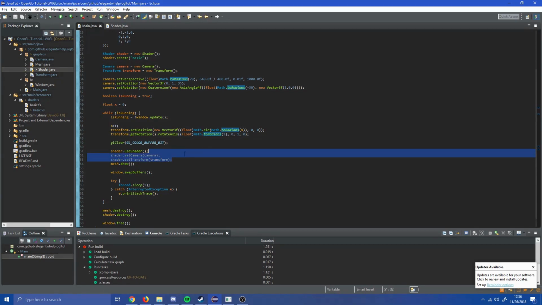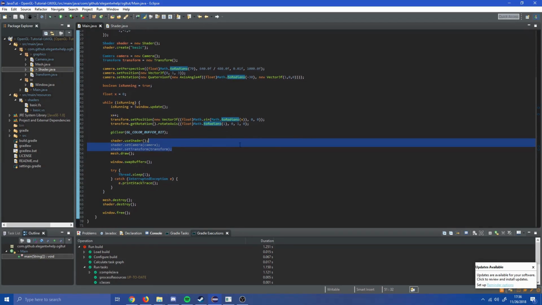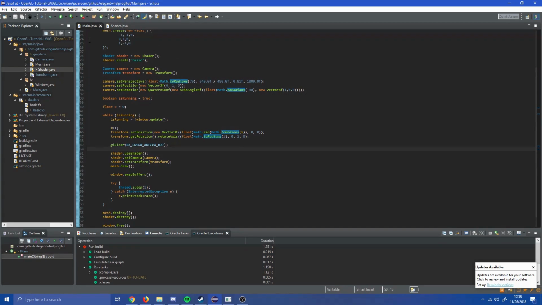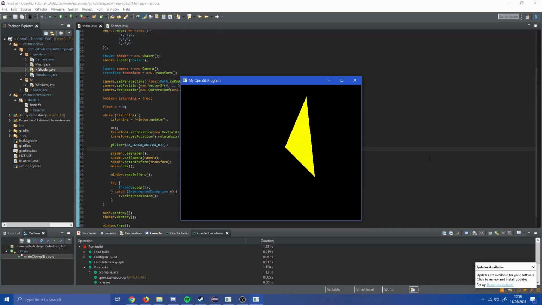Then I'm calling shader set camera and shader set transformation. And that's pretty much it. Let's go ahead, run, and take a look at the results. Look at that beautiful triangle. And that is all that is needed to transform your objects in 3D space.